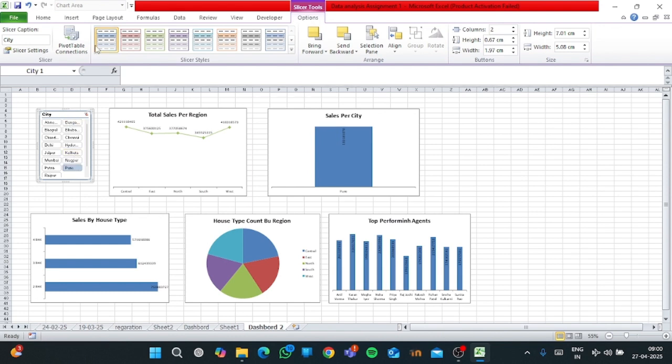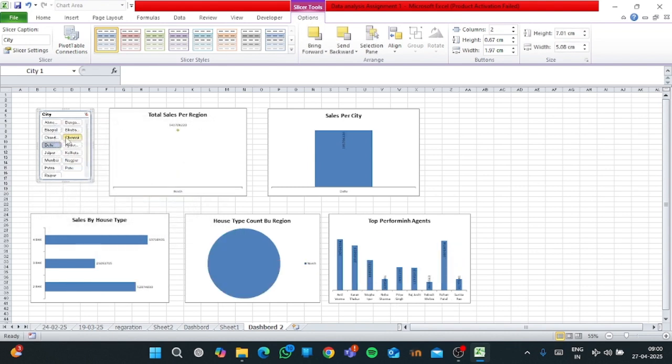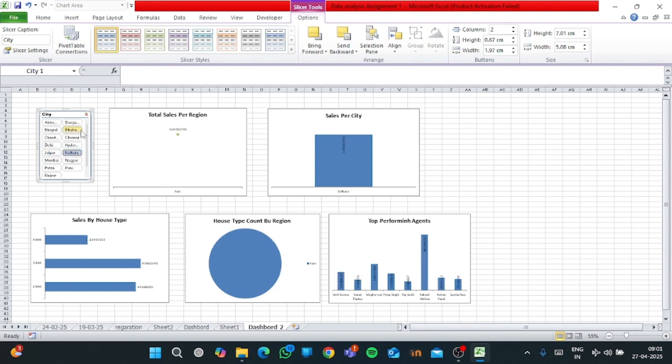Okay, so I'll just do it once more. Click on the pivot table. Okay, now it will change. So all of the tables are showing the data according to the cities, like Ahmedabad data, then Delhi, Jaipur, Kolhapur, and others.